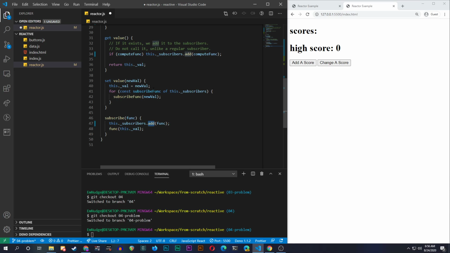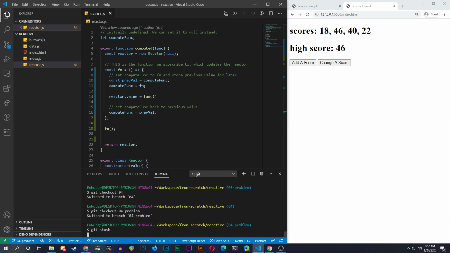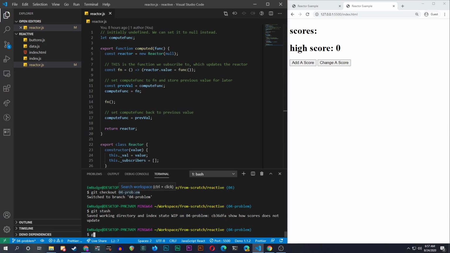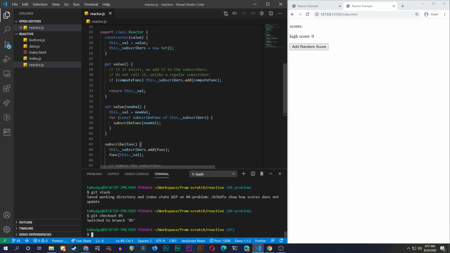We just changed push to add over here. And then we click add a score, and it works perfectly fine. Change score works as well. No infinite loop whatsoever. Now let's just git stash. We're going to change to version 5. So we have some basic cleanup in our values. Version 5. This has changed.